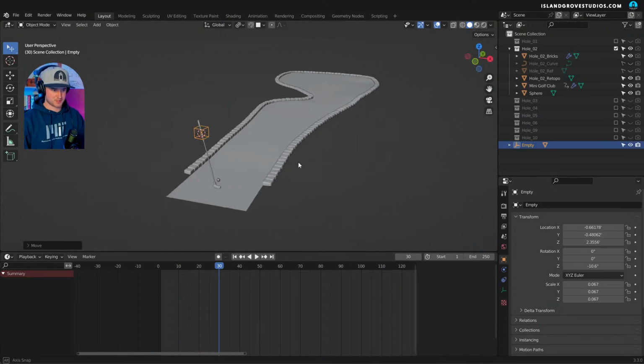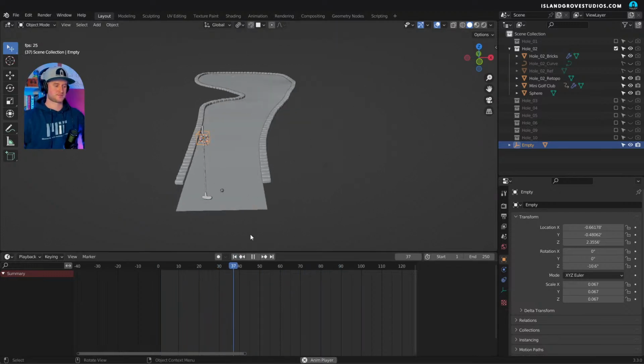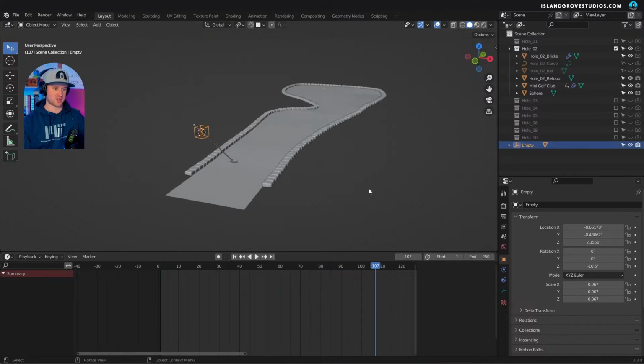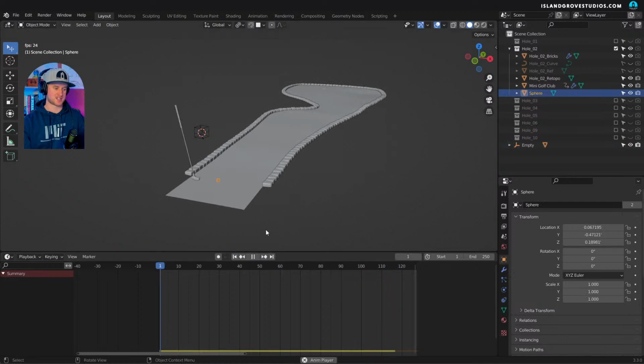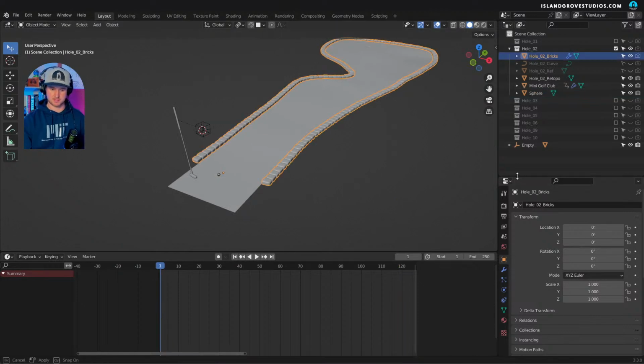Now let's simulate this and see where it goes. Hey, now it's going down the hole, down the bank. It's turning left a bit. Nice. But then it just falls off into infinity because right now we don't have the bricks as a collider object. But that's good. That's really good. So, fantastic. Now we'll go back to frame 1, select our bricks, and do the same thing.